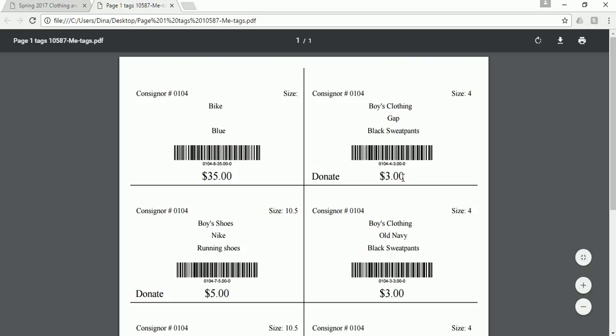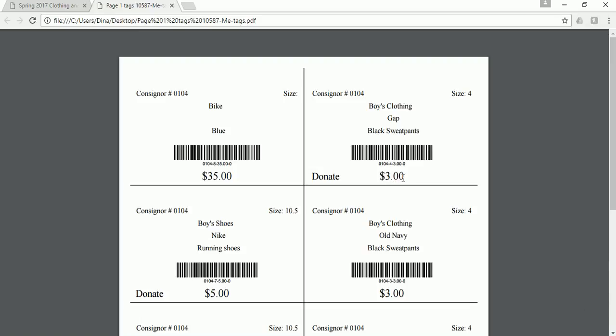So when you're ready to print these, you can save them on a USB and print them later if you like, or if you have a printer connected at that time, you can print it. But this is very important, so please listen up now.